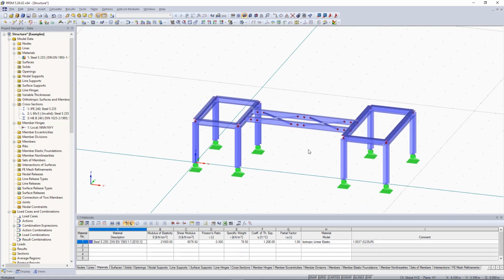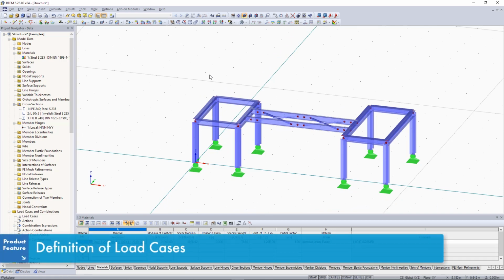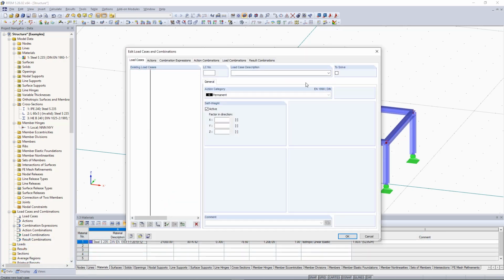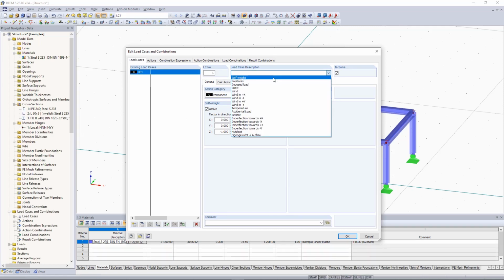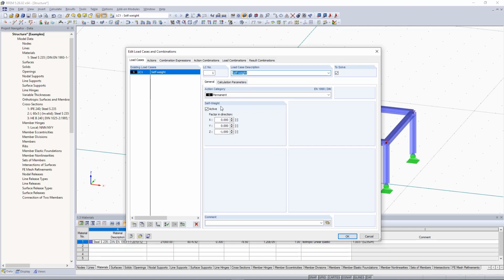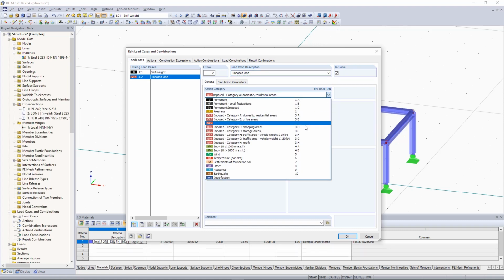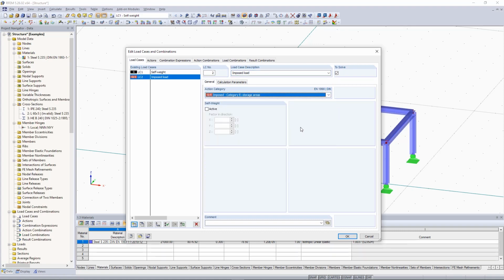Okay, now let's go to load cases and loads. Therefore, I create 2 new load cases. The first one will be the dead load or the self-weight. So I activate here self-weight. Self-weight is active, and I create a new load case, imposed load, and the action category is storage areas, and I click on OK.